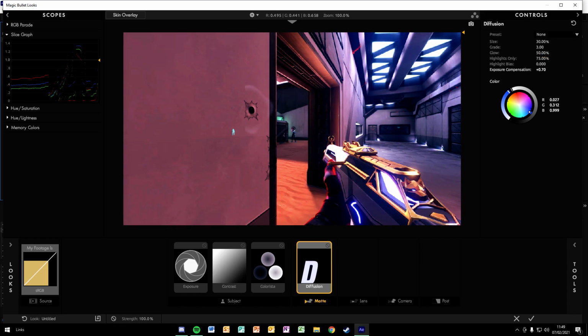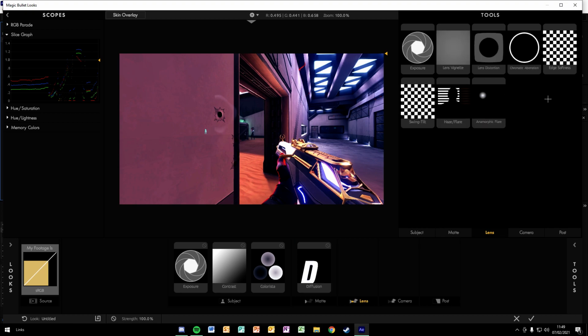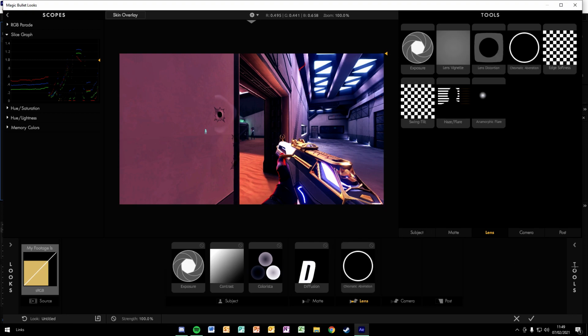I'm also going to up the exposure just a little bit. Highlight bias, I'm going to drag just a bit down. I mainly just experiment. The main way to make a CC is to experiment, honestly, and see what you like best.